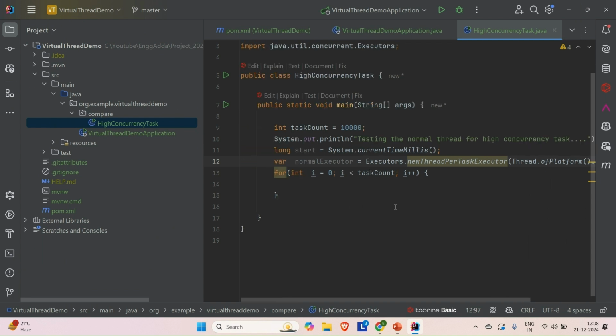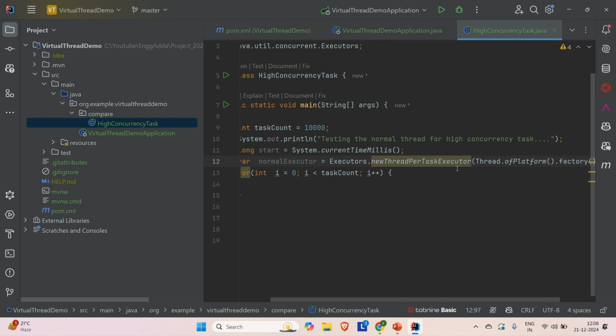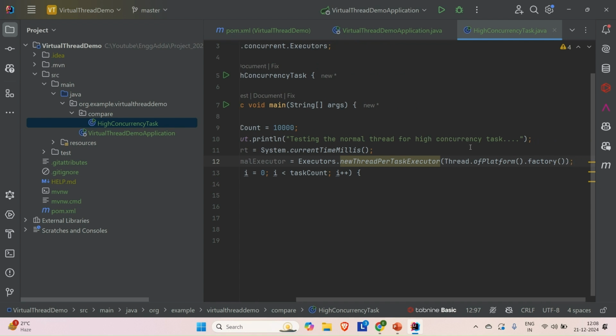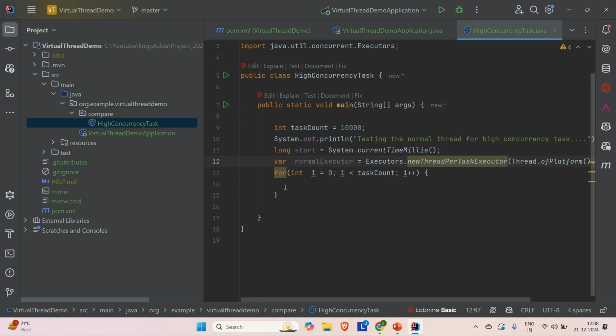So we are good. What we did is we have created one normal thread task executor, which will try to complete this task of 10,000 count with the help of new thread per task. Okay, and here we are creating the platform thread, which is a normal thread. So we are good now. Now what we are going to do is we are going to use this normal thread executor to complete this task, and we'll see how we can introduce some of the scenarios.